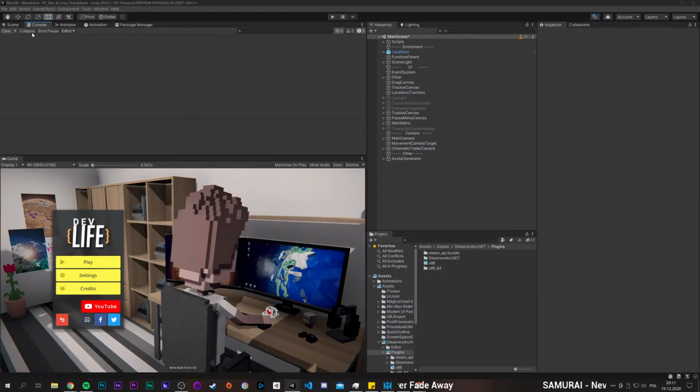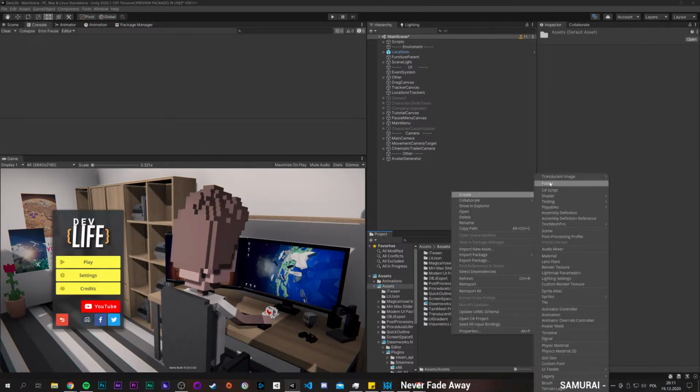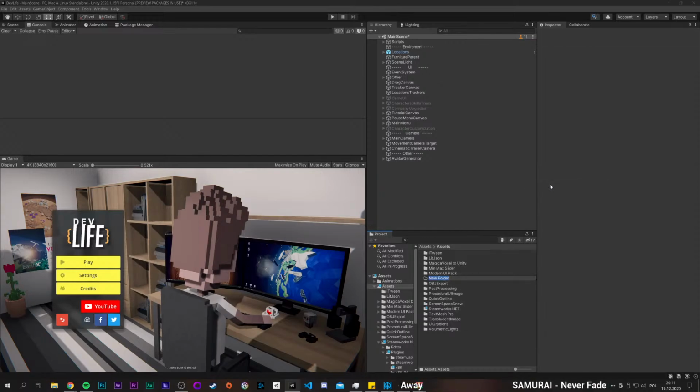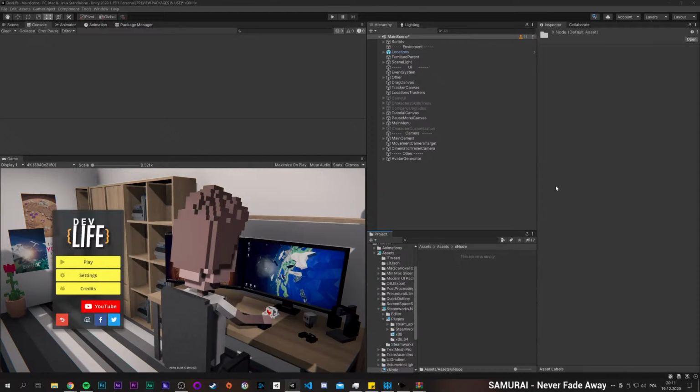Shame that I cannot do it right here, but... Okay, so what do we have here? I think the only thing I need is scripts folder. So I will make a new one here. And we shall call it xNode. And we will paste it here. If it will... Oh, okay.